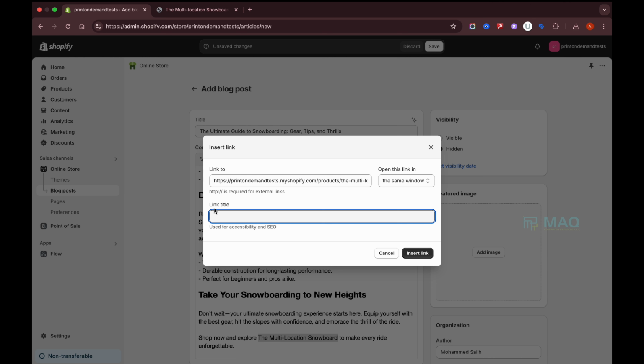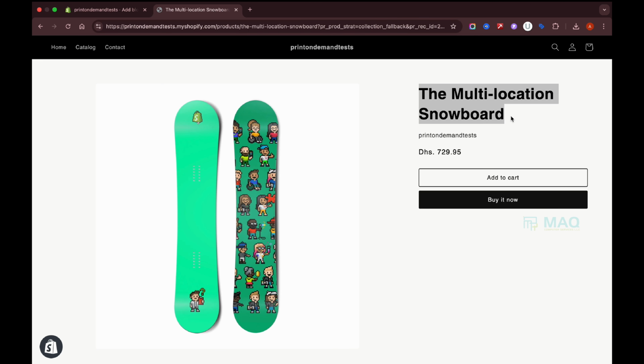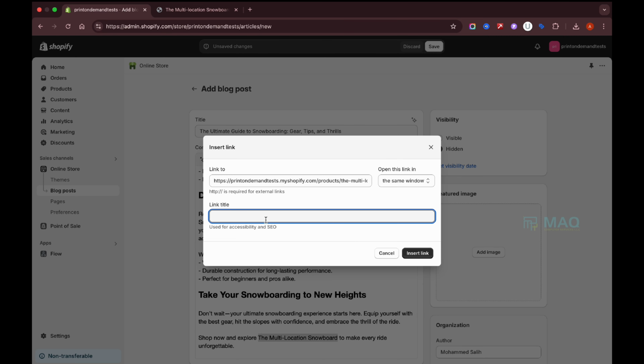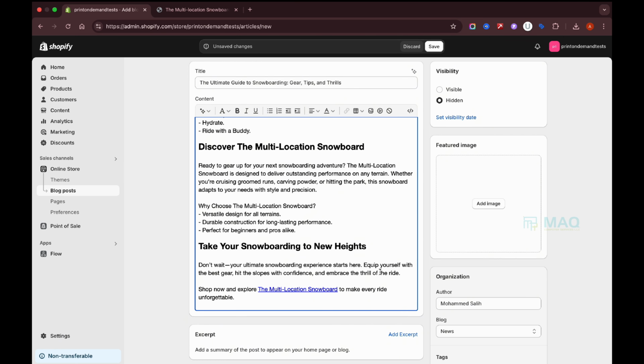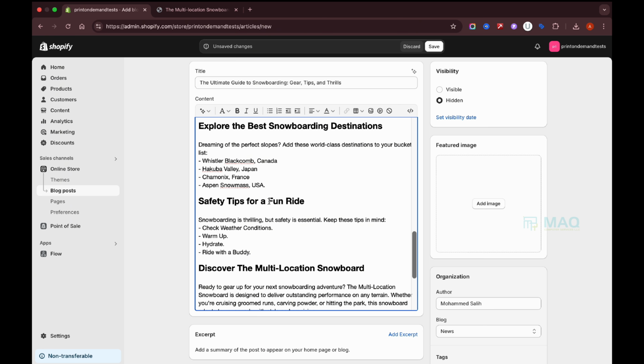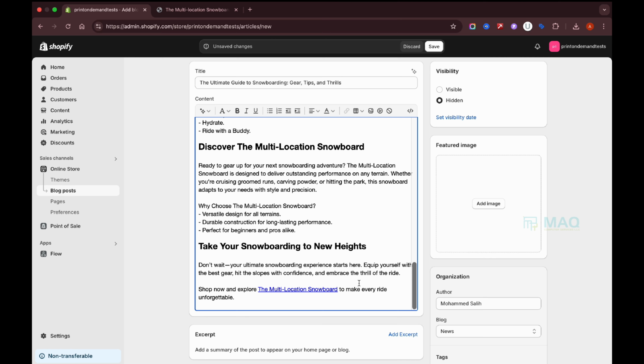Okay, and you can also mention the title. Okay, so for example your product name is multi-location snowboard, you can also mention it here, which will help you to increase the SEO ranking. Okay, so this is the thing. And after that, you have done two things now. Okay, you have added the heading tags as well as the links to the product page.